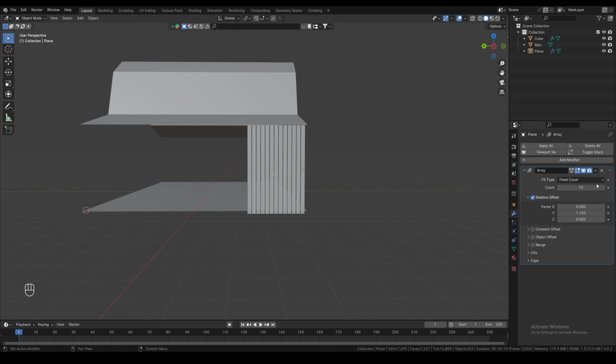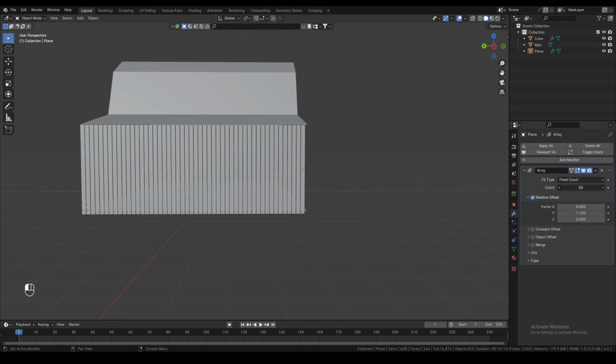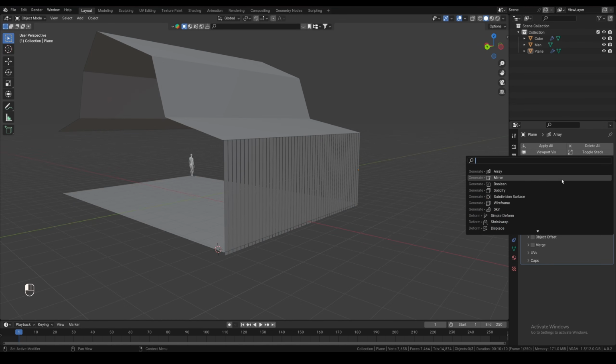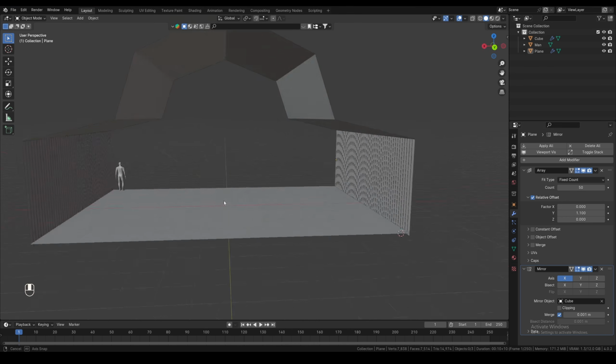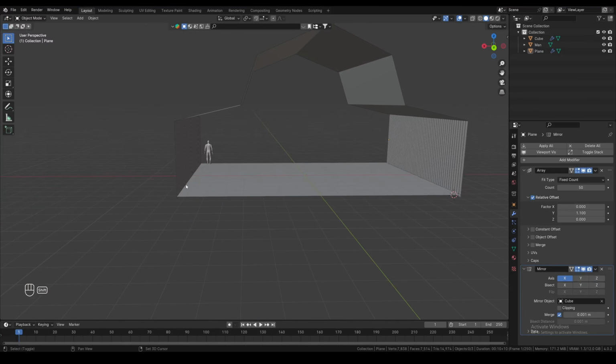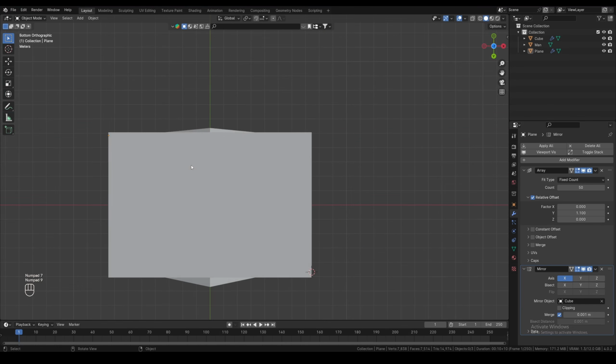I'll need a bunch of these. 50 to be exact. That's nice, a good round number here. Now we're going to add a mirror modifier. Mirror the floor. Okay, there's that side. So now over here we're going to do a very similar thing.